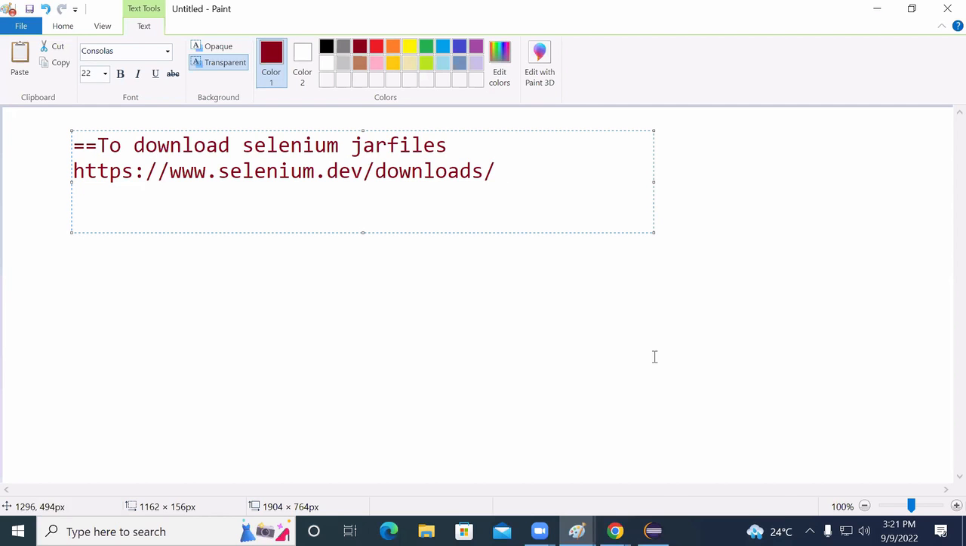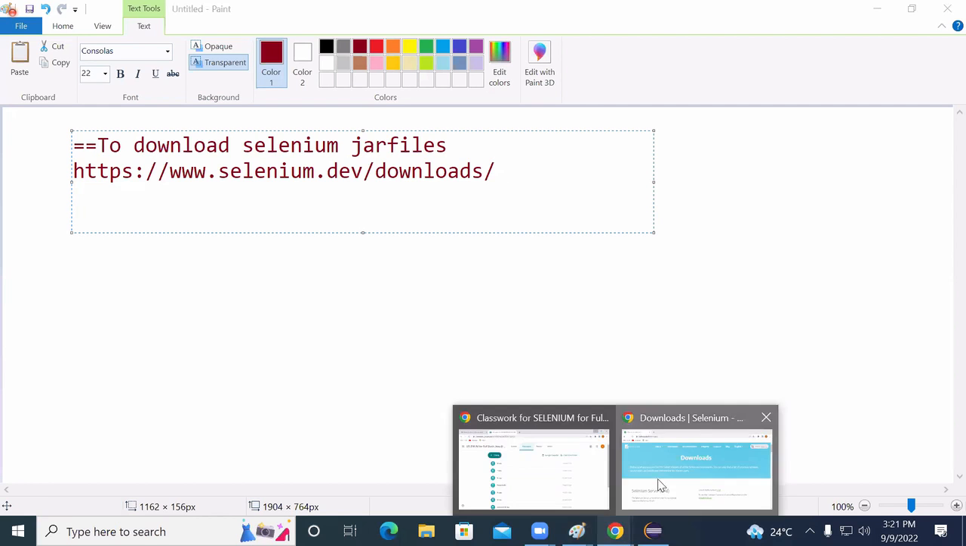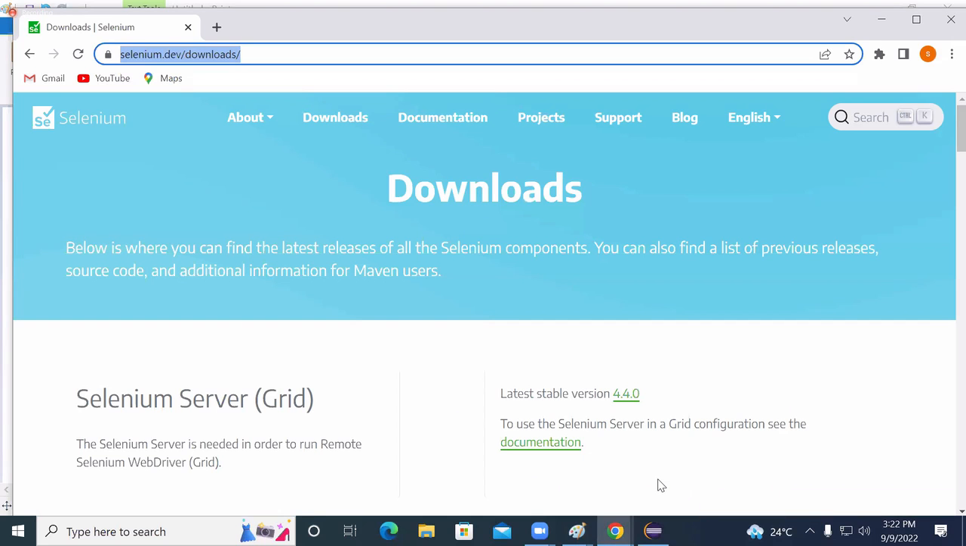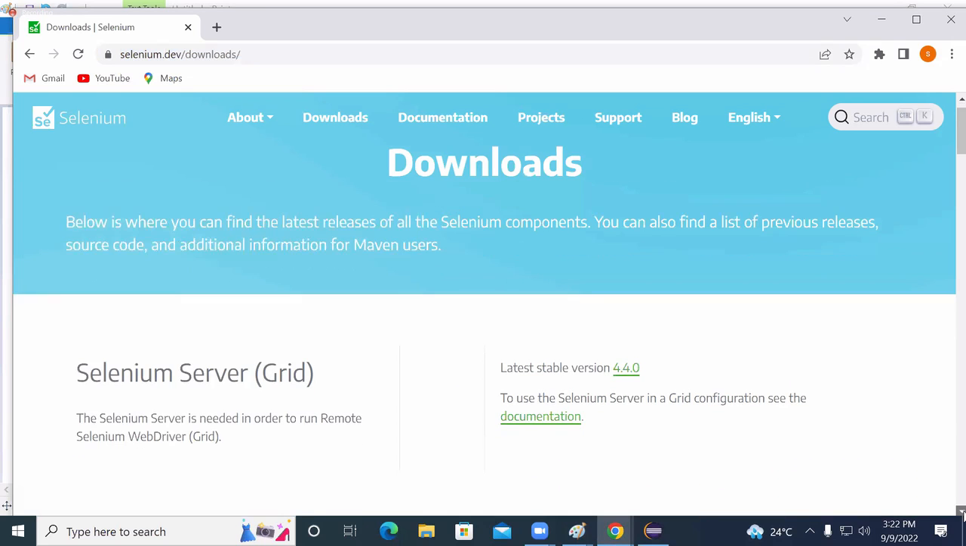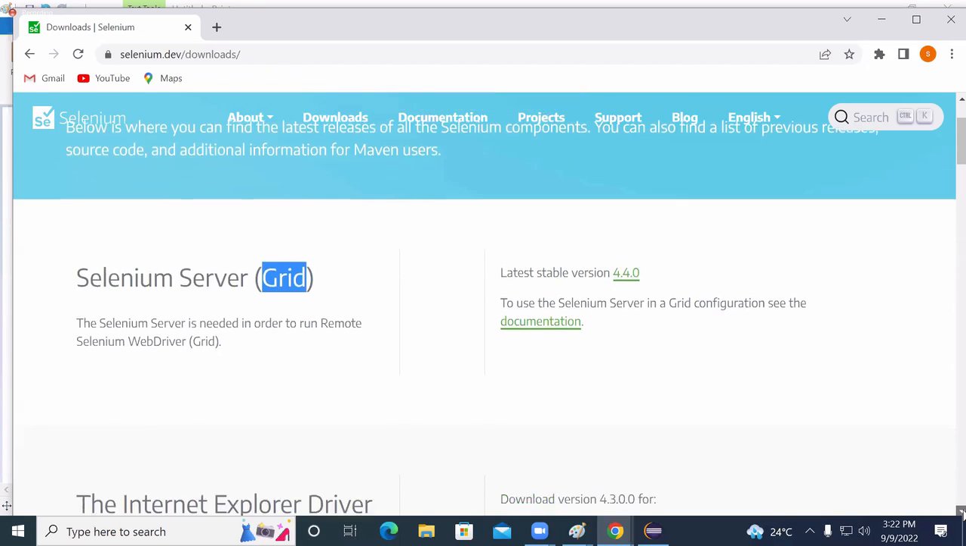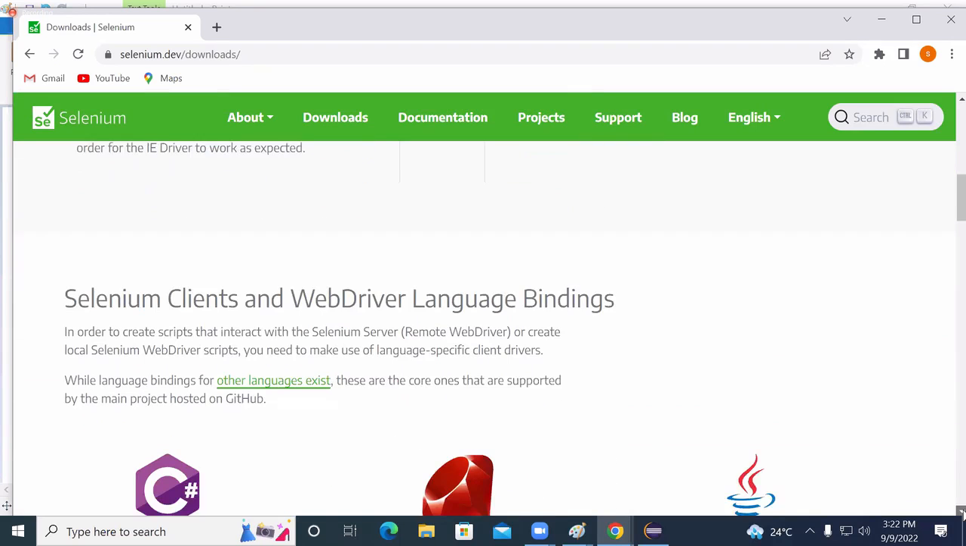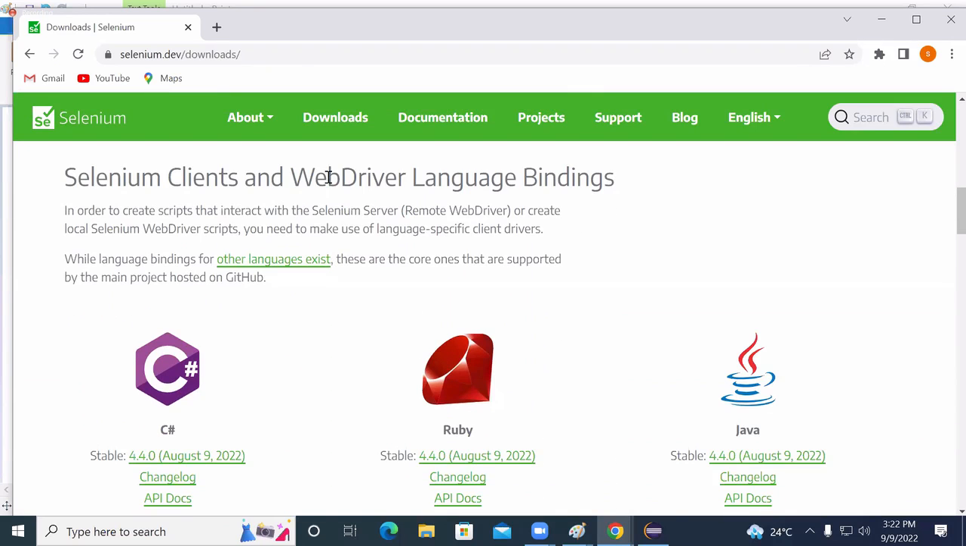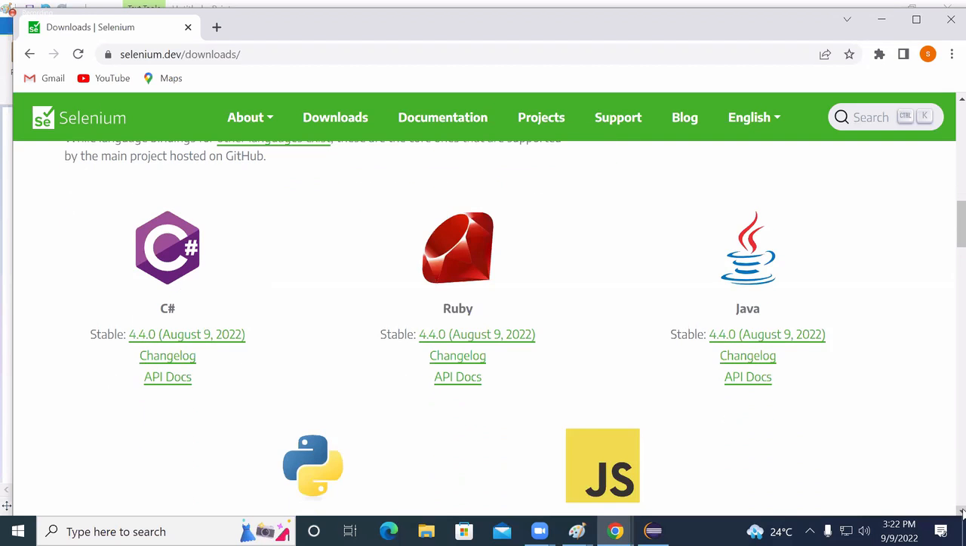Okay, right. Now you can see here, if we refer to this particular website, what option do you get here? Selenium Server Grid. We are not working with the grid, so we are not worried. Let's come down. Once you come down, you will have the option. What is the option? WebDriver language bindings. Which language are we working with? Java. Do you have the Java option?